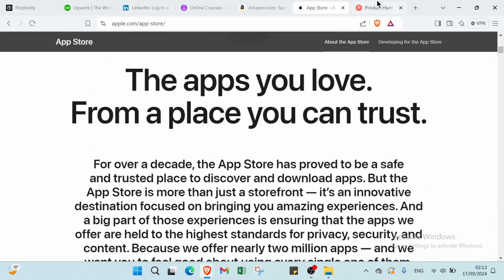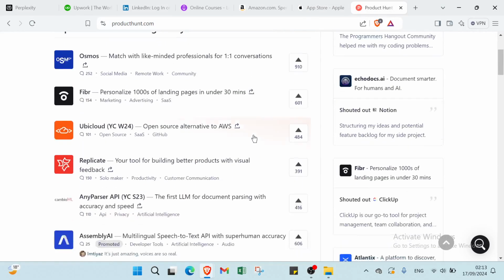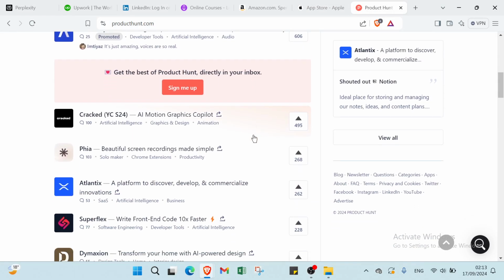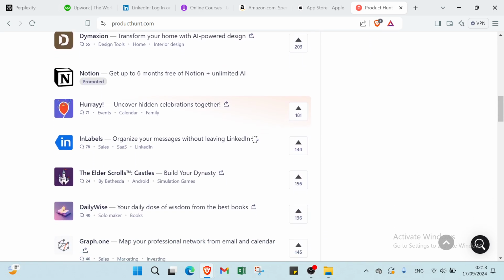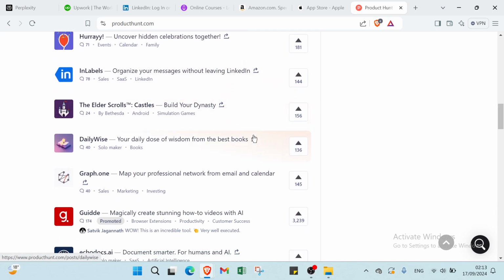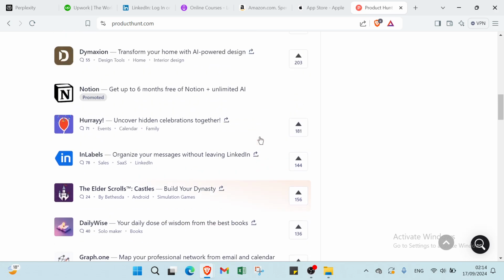Then we have Product Hunt. To earn money on Perplexity by developing and offering tools or apps on Product Hunt, launch your product and highlight its key features and benefits. Promote your product and launch on Perplexity to attract early adopters and drive interest, increasing visibility and potential sales.